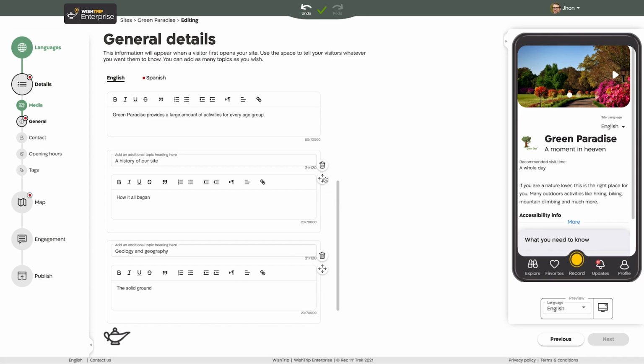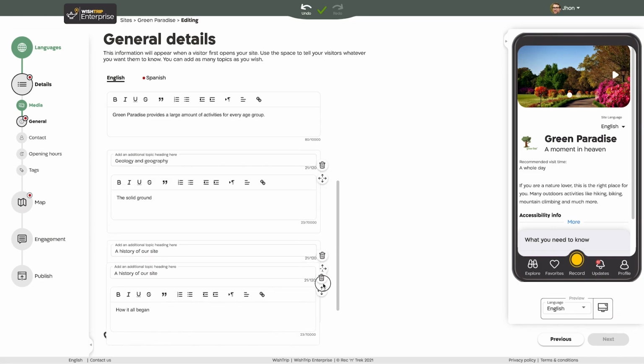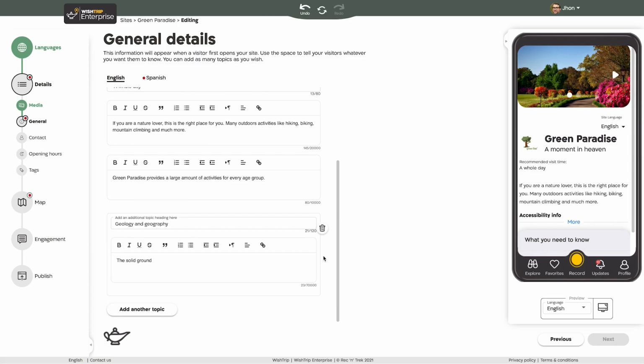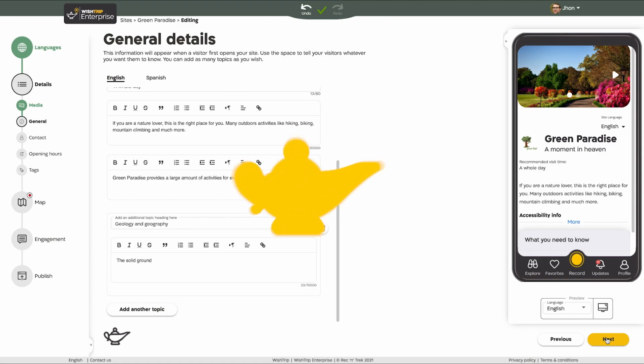It's easy to change the order of the topics by clicking on the arrows and dragging them to the desired place. You can also delete a topic if you want. When you've finished, click Next to continue. You can always come back in later and make changes.